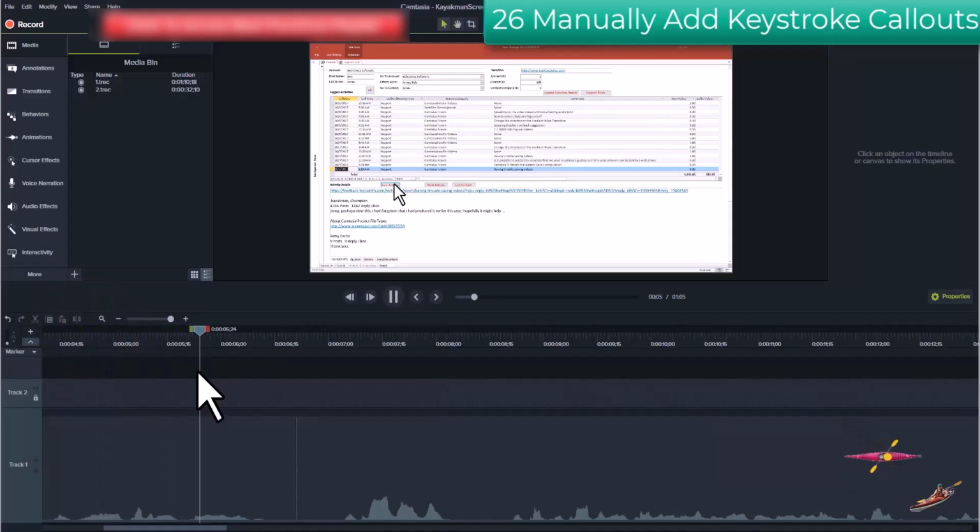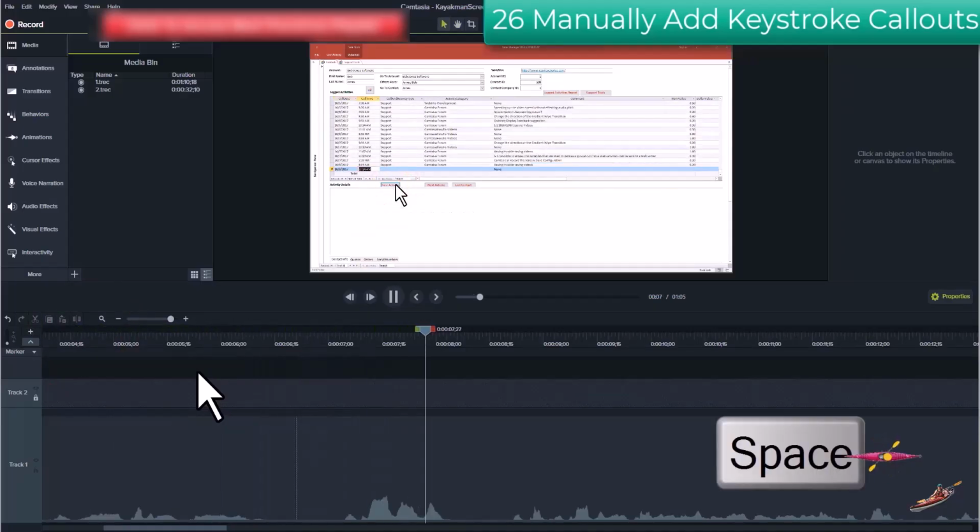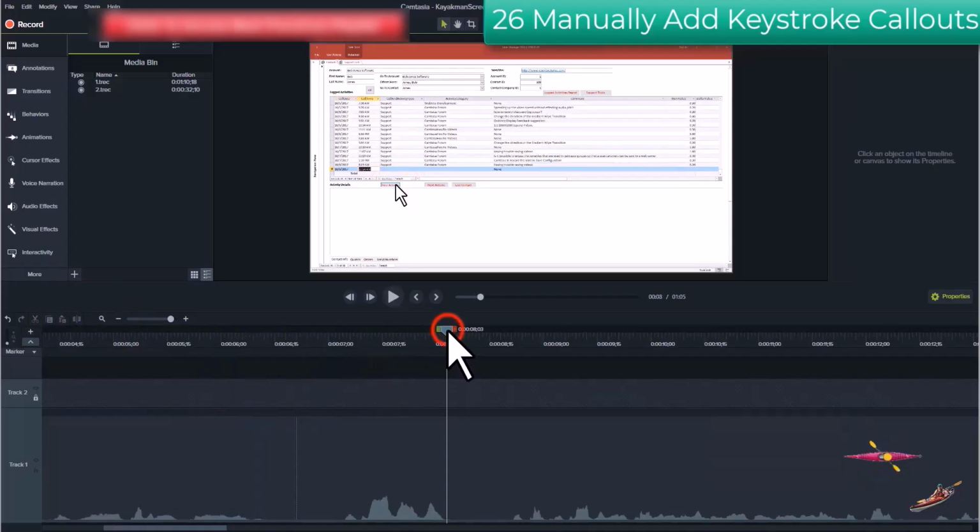New Activity command button. I'll tab over. Okay, by watching the canvas and listening, I can see that this is the location where the tab key was used. I'll go back about a half a second. I like to add my keystroke callouts with a duration of 1 second.